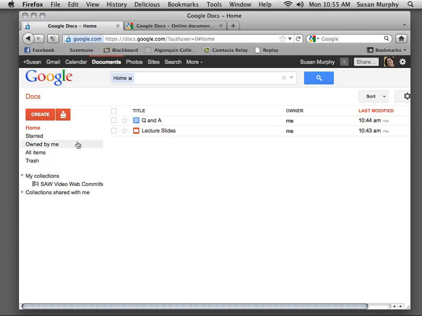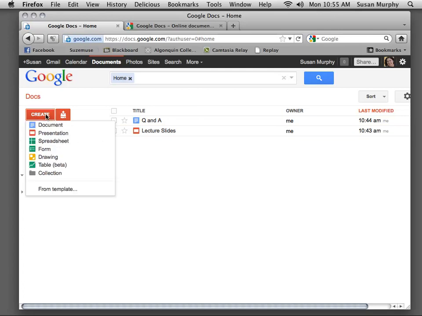And so what's great about Google Docs is that it lets you create all different kinds of documents. So you can create a regular document like a text word processing document. You can create presentations, spreadsheets, forms that people can then fill out and submit information. They do have a drawing application that's fairly basic, but does allow you to sketch things. And you can also create folders and store your documents as well. So as you can see, there are a lot of different kinds of documents that you can create.